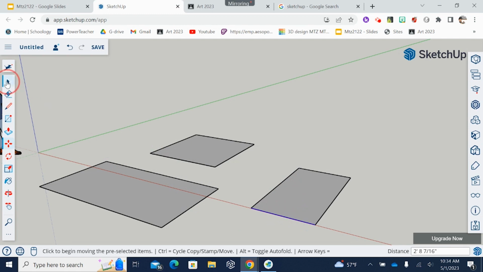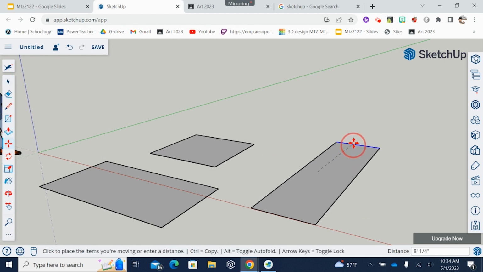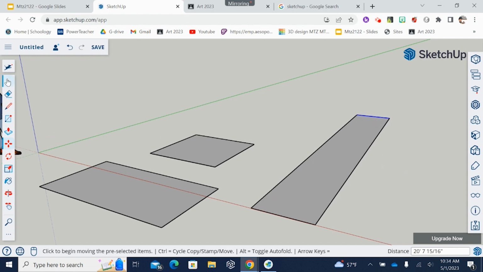And then I can select another edge. I can move that one and stretch it out as much as I need for it to line up with something. So architects will be using this all the time, or something like it.